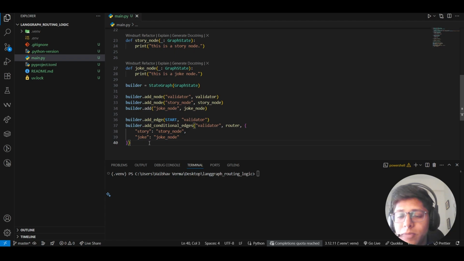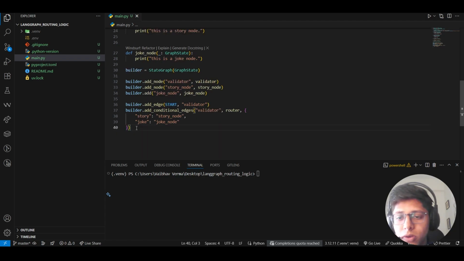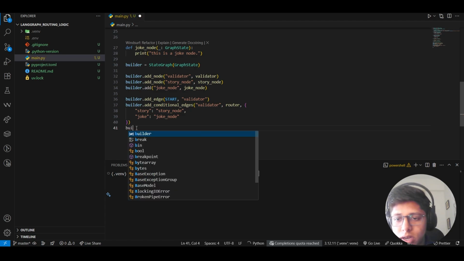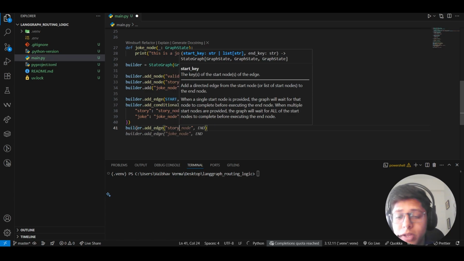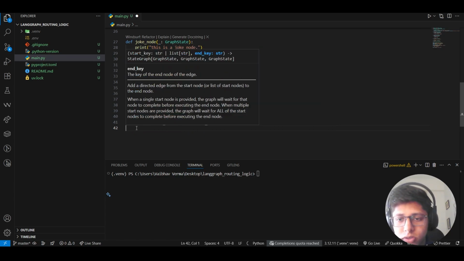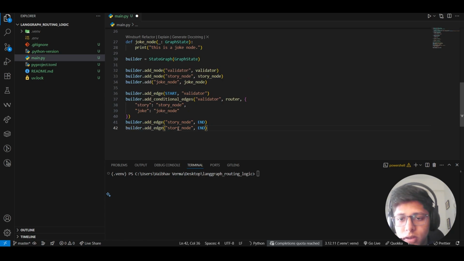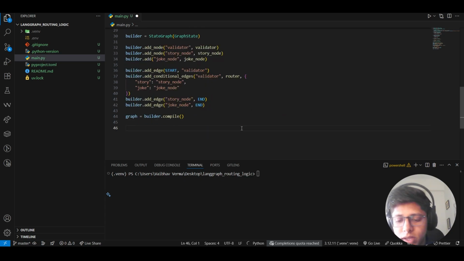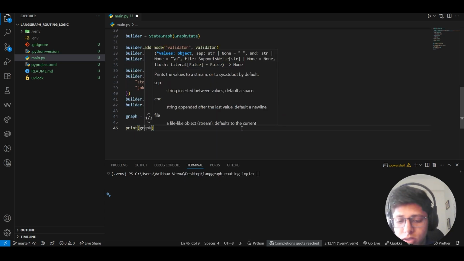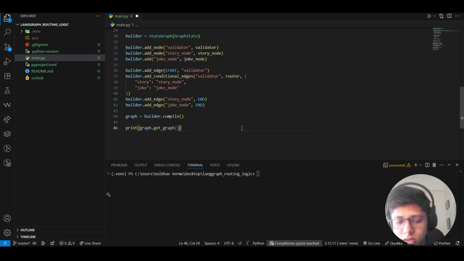So you can find the documentation of the same in the description below. You can always refer to that. And now from either my story node or my joke node, we go to the end node. So I can just copy this one more time. I can say joke_node, go to my end node. Finally, what we do is we say my graph is builder.compile, and we can see this graph with the help of grandalf. So I can say graph.get_graph and then .draw_ascii. All right, now let's print this.